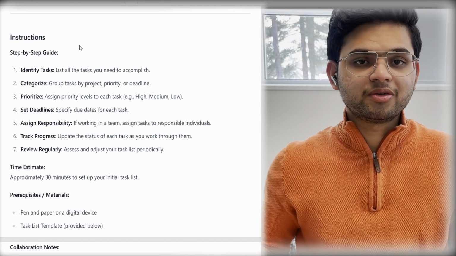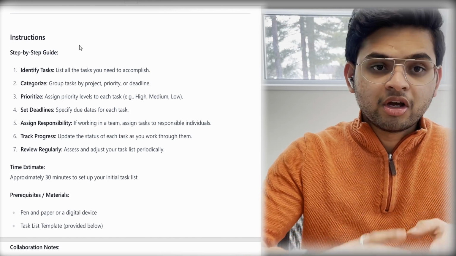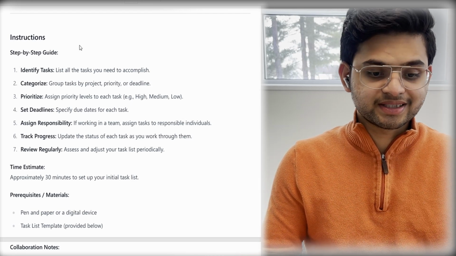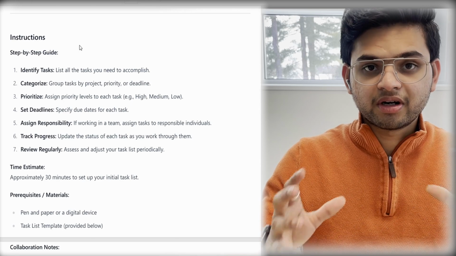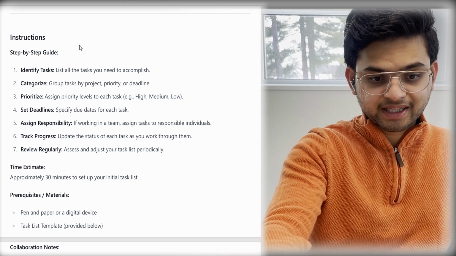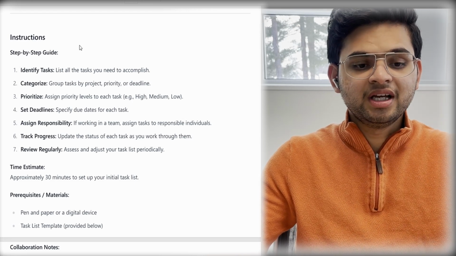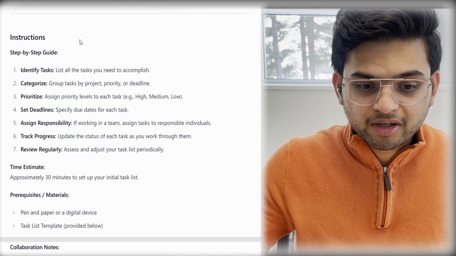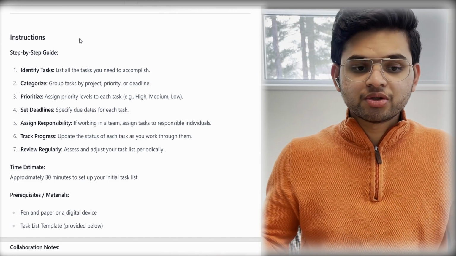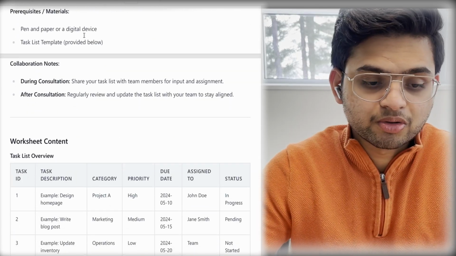If you are not working with a team, then it's all on you. Track the progress, update the status on each task as you work through them. Review regularly, assess and adjust your tasks periodically. So all the step-by-steps will be provided in the task list template, and the approximate time for this is around 30 minutes. You need to spend at least 30 minutes to identify your tasks for the week. The only things you need are a pen and paper, or any digital device if you want to note down.